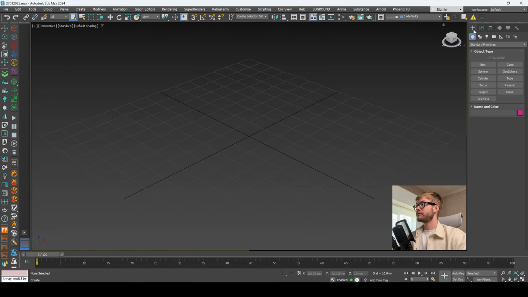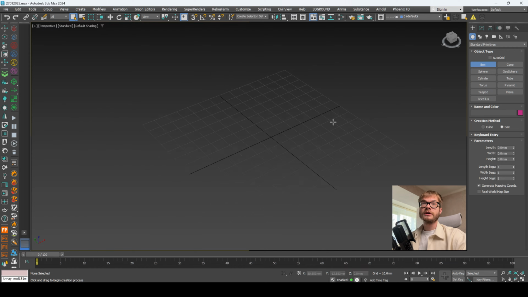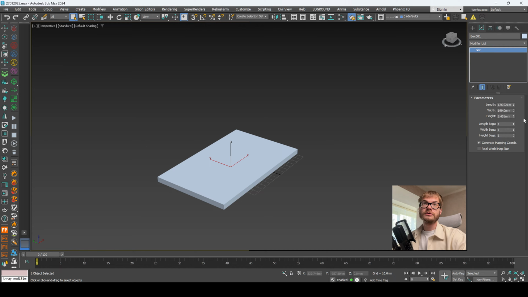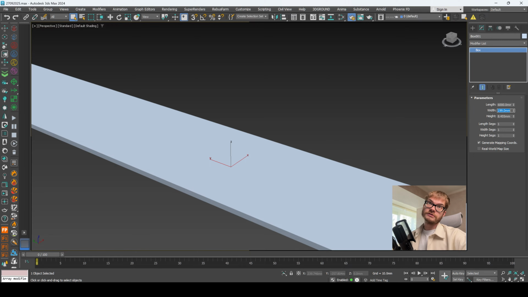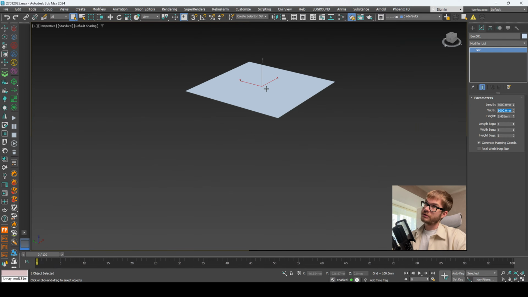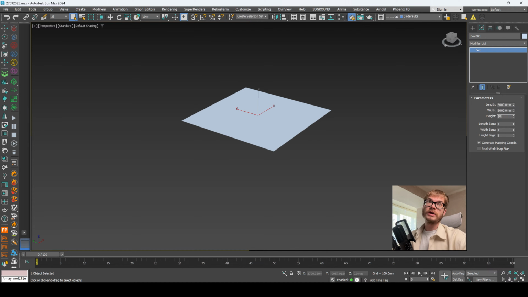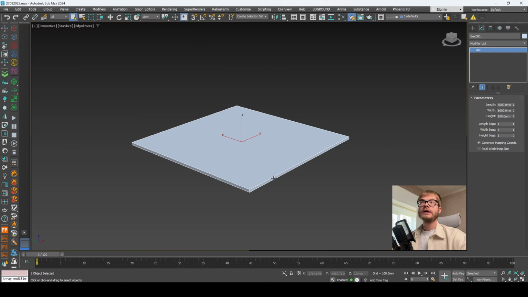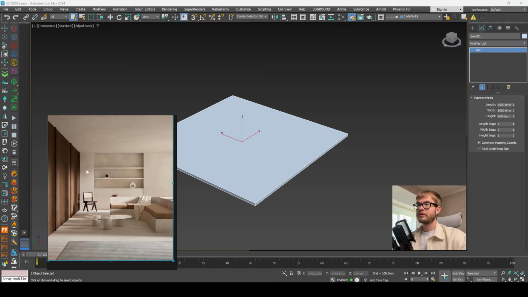So usually I start from creating the fundamentals, which is our floor, and its size will be 6 meters on 6 meters. I choose box as object type. Let's create form like this. And now I'm going to indicate right here 6000 millimeters on 6000 millimeters. And height is going to be around 100, which is 10 centimeters. Great. Now let's press F4 so we would be able to see our edges. And now let's create our walls, those ones.